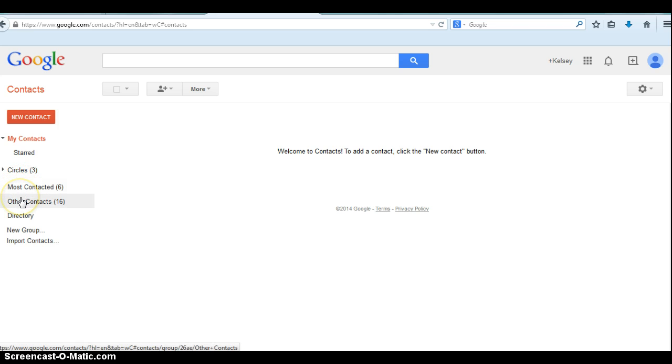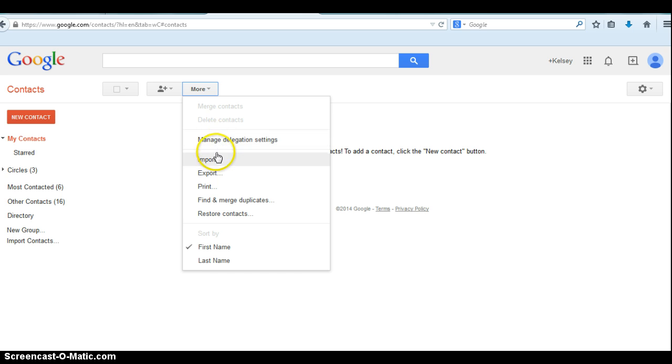the most, and other contacts. I can also create a new group directly from my contacts list here. To import a group from a CSV file, what you do is you go up to this More menu. From the pull down here, you choose Import.